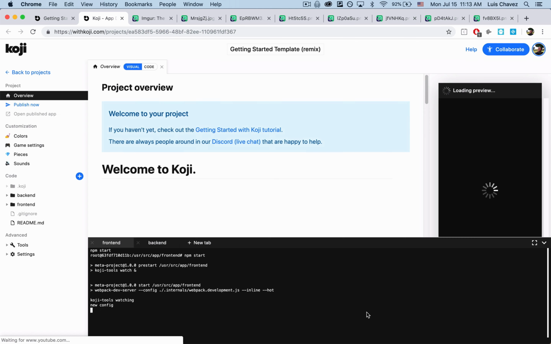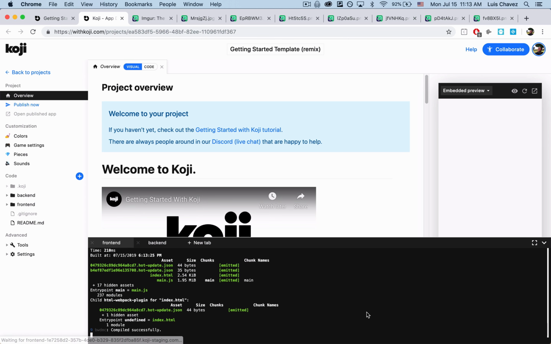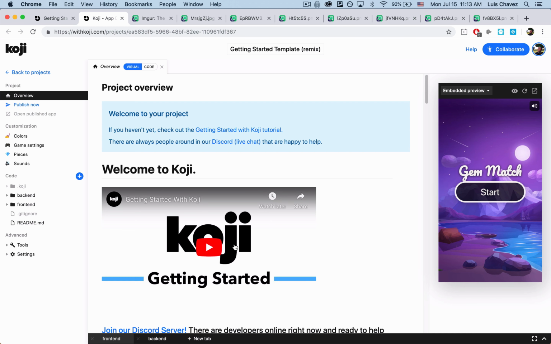After a few seconds, the Koji editor will load, and you'll notice a few things. There's a preview of the application on the right-hand side. There's a terminal here at the bottom. We can go ahead and close this out because we're not going to be using it in this tutorial. You'll also find on the left-hand side a directory of your entire project. The directory is separated into 4 main sections.